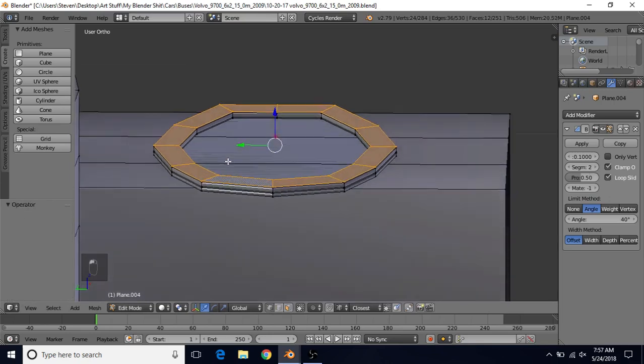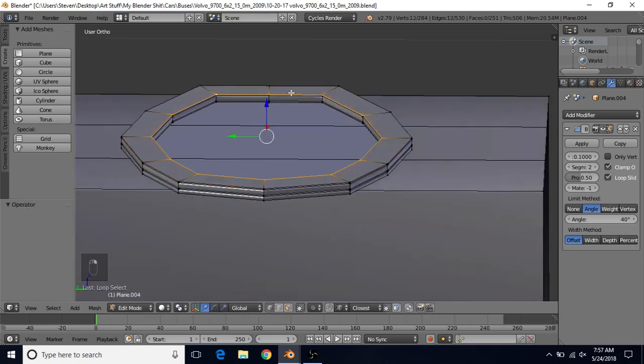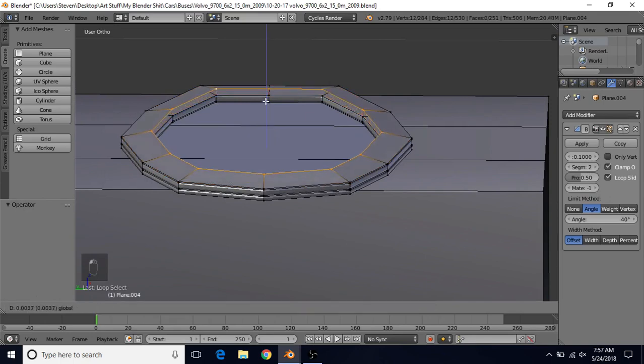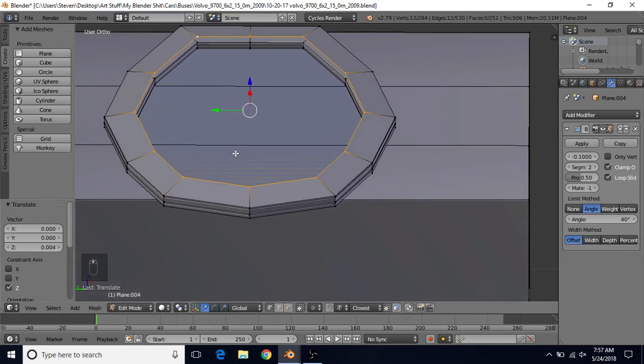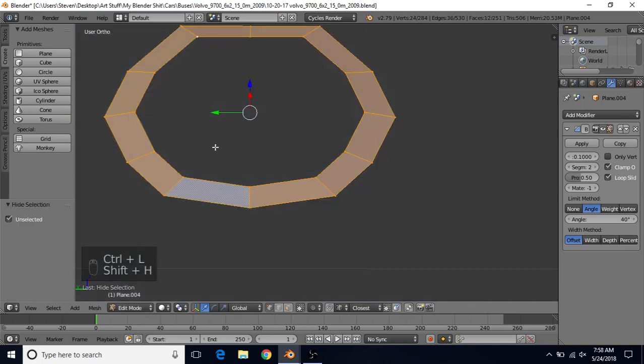Then we'll switch to vertex select. We're going to alt right click on this set of vertices. We're going to bring it up slightly. And now we're going to want to fill this in. So we're going to do Control L and then Shift H to hide everything else.